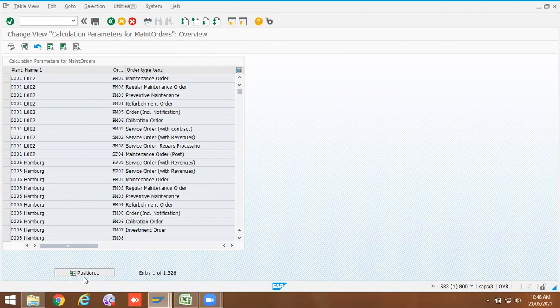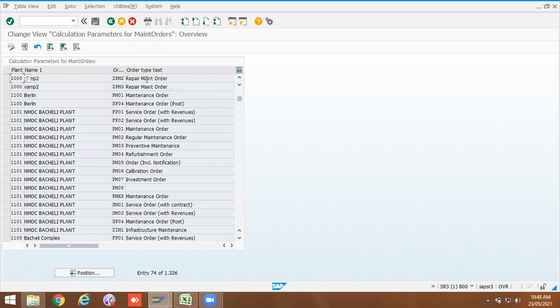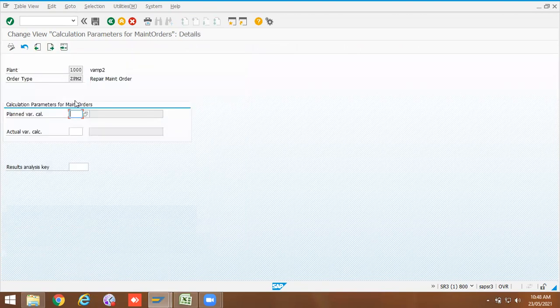Okay. So let me check the plant 1000 with order type. Okay. Maintenance order. So they have assigned the plant with our order type, and here calculation parameter for maintenance order. We need to calculate how we will calculate the parameters to plan variance and actual variance. So we need to update details here.